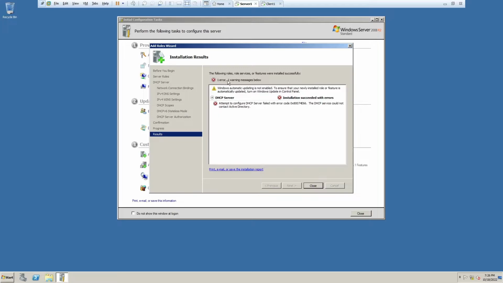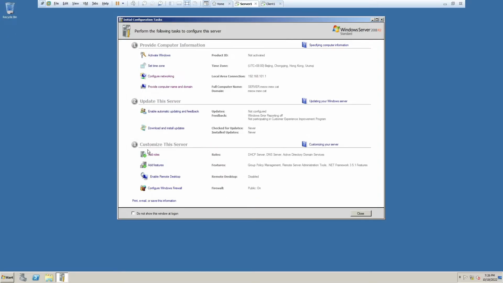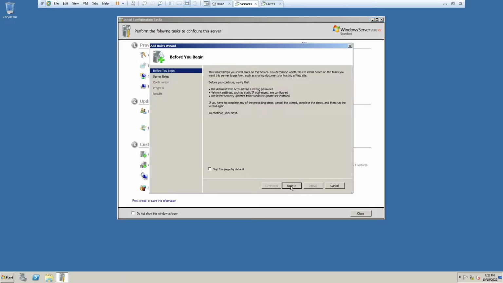Ayan, even though sinabi na one error or install succeed with errors, it should be just fine as long as na-install na siya. Kasi mamaya pa natin ayusin yan. So ngayon, close natin to. And ngayon, add natin yung two remaining roles natin na need i-add, which is the file and print services.